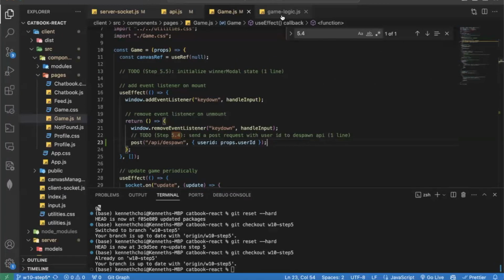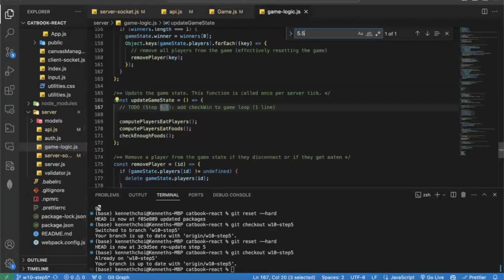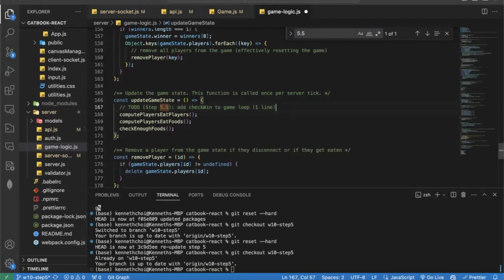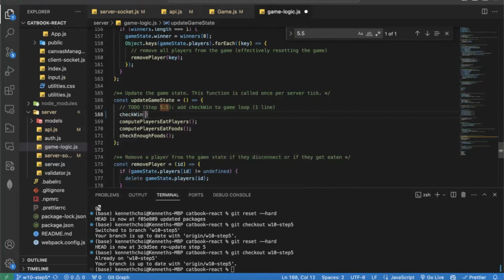So let's go ahead to gamelogic.js and go to step 5.5. Here, we can just add the check win function to our update game state function. Essentially, what this will do is it'll check the win condition at every tick. And it'll check it at the beginning. So if a winner is declared during that tick, we can automatically just declare the winner and send that information to the client.